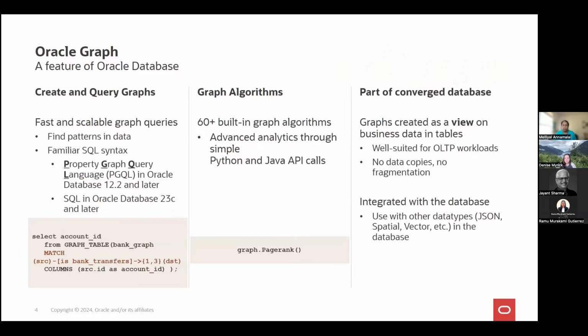And also because graphs are just a view on your data, you have a single source of truth. Your other applications can continue updating the data. You don't have to copy the data anywhere. The data just remains where it is, and then you're just creating a graph view on this data. And because it's native to the database, it can be used with other data types you have in the database, like JSON, spatial, the new vector data type that's planned for 23c and so on.